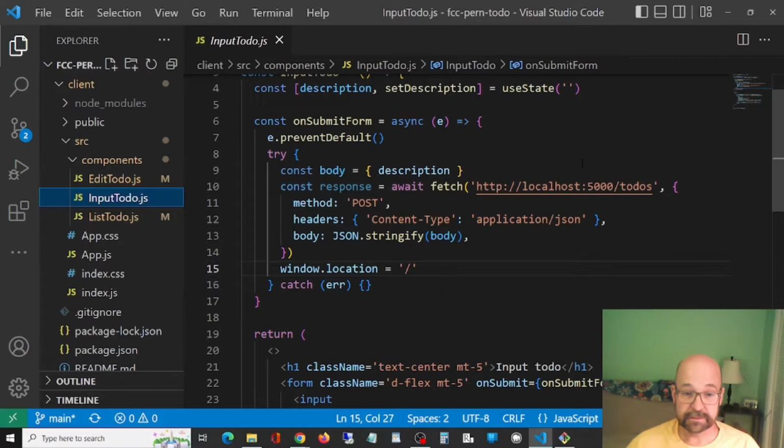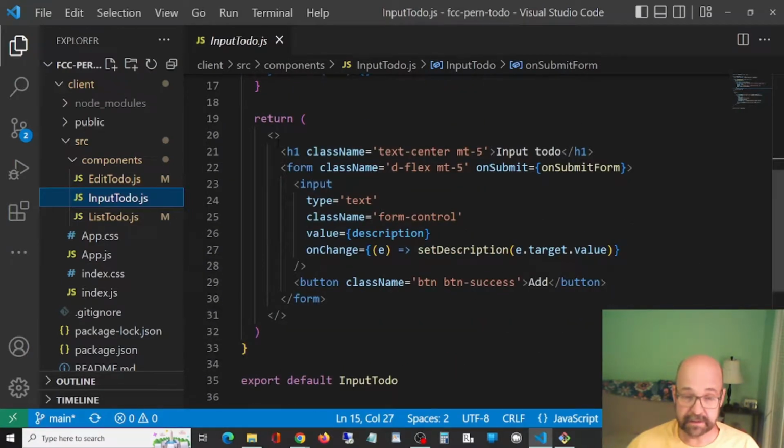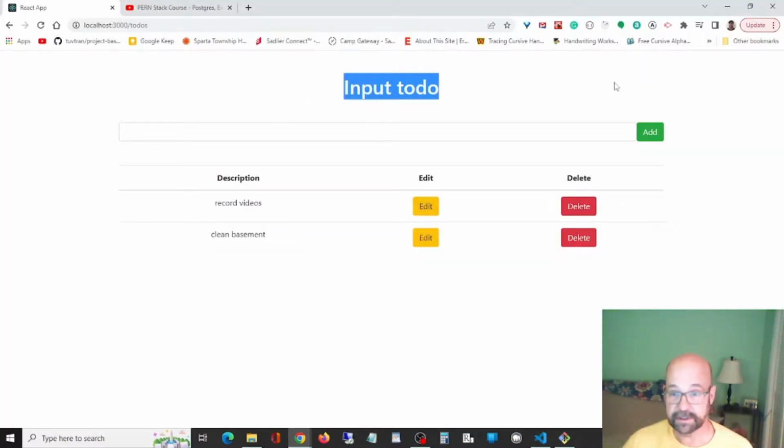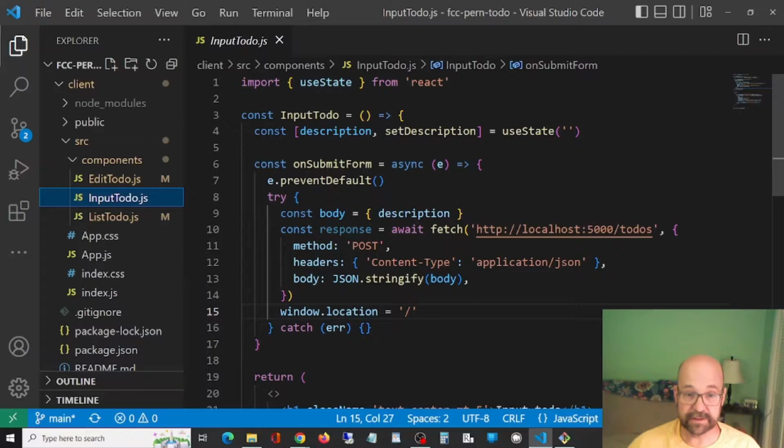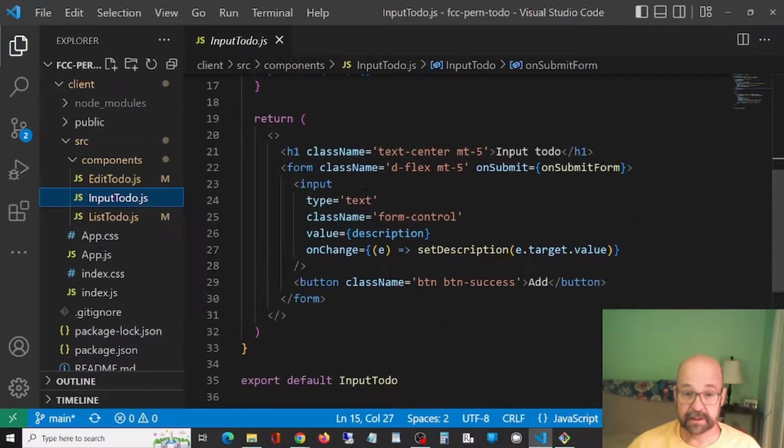Okay, so here's just the input form. In other words, this area from here down to the add button, right? It's telling it what to do when we submit. We're going to run this on submit function, which we'll come back to look at in a second. This just gives it some Bootstrap styling. The button success is what makes it green, and that's the text that's inside the button. It's saying, okay, on change, so this is just the whole controlled form thing again, letting us be able to type into the form.